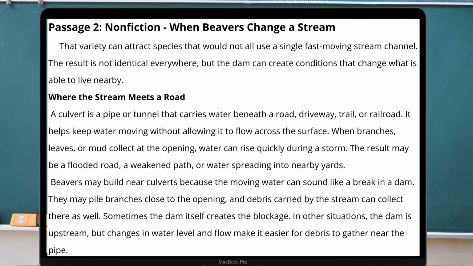Where the stream meets a road. A culvert is a pipe or tunnel that carries water beneath a road, driveway, trail, or railroad. It helps keep water moving without allowing it to flow across the surface. When branches, leaves, or mud collect at the opening, water can rise quickly during a storm. The result may be a flooded road, a weakened path, or water spreading into nearby yards.